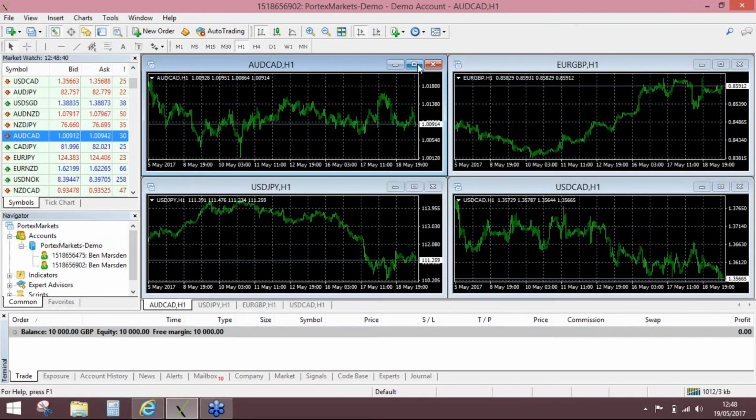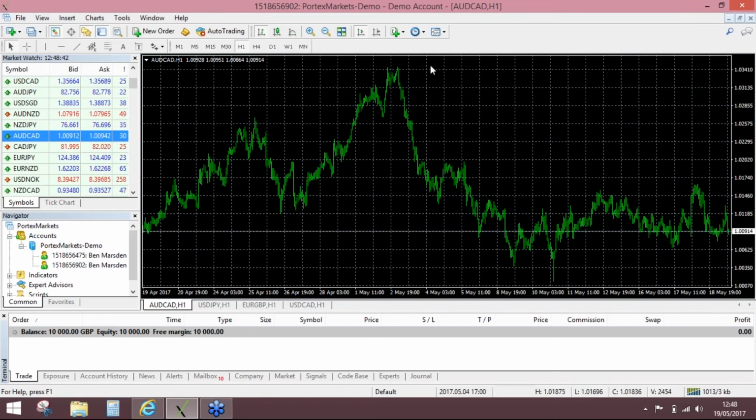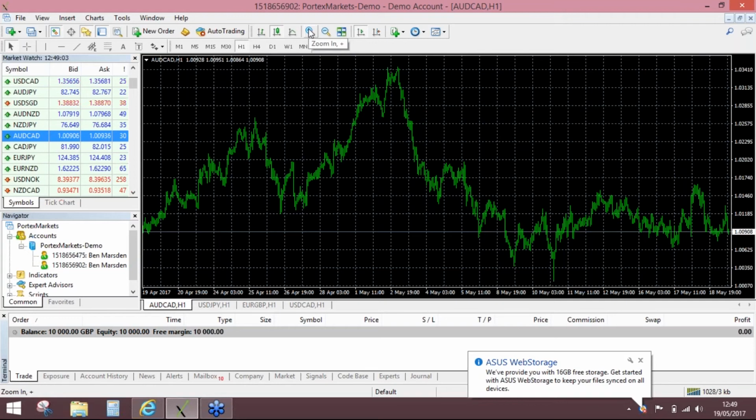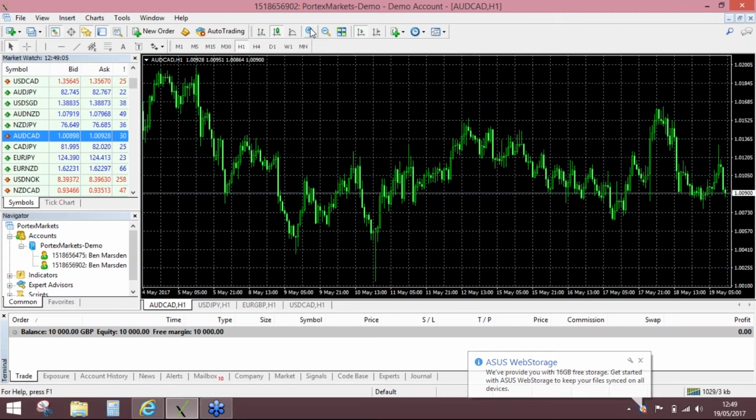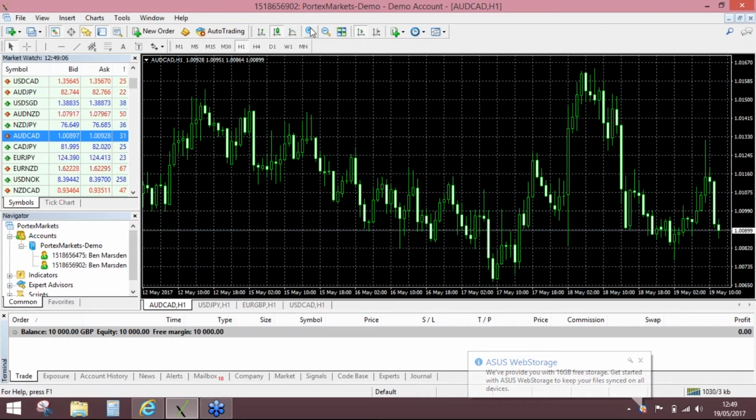So now let's move back so that we've got Aussie CAD as full screen. There's a few ways in which we can now manipulate these charts. Firstly, what I'm going to do is change this from a bar chart to a candle chart. Candle chart is probably the most widely used way of viewing charts. So I'm going to click candles, and I'm going to zoom in using the zoom tool so that we get a little bit of a closer look on those candles as well. So you can see now that they've changed from bars to candles.